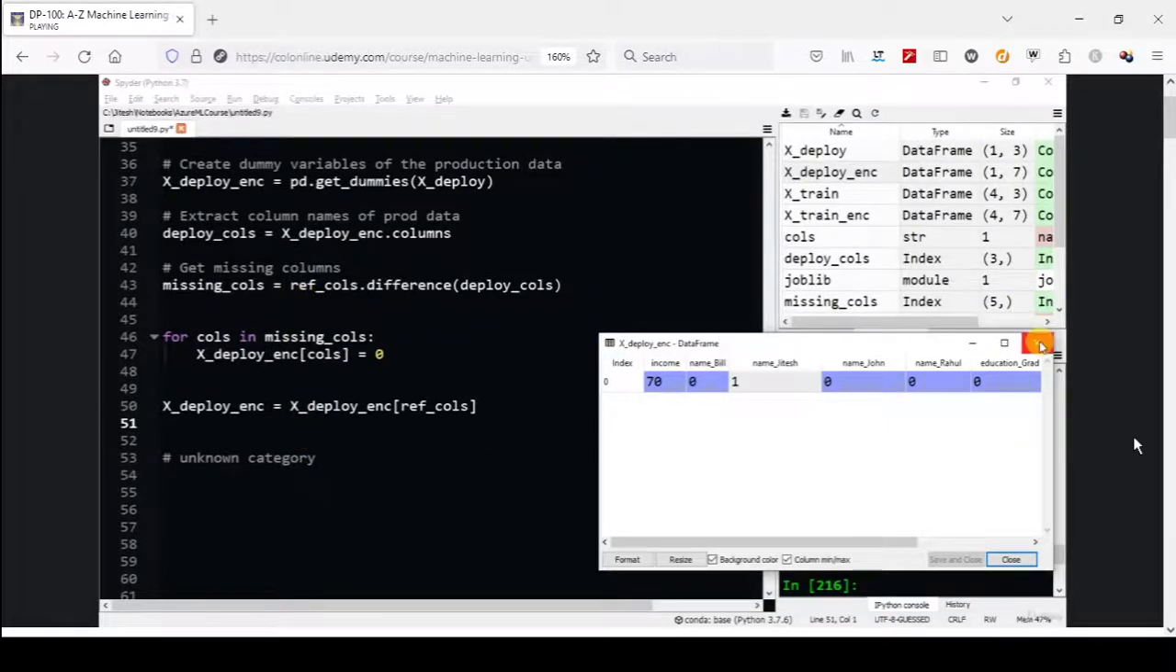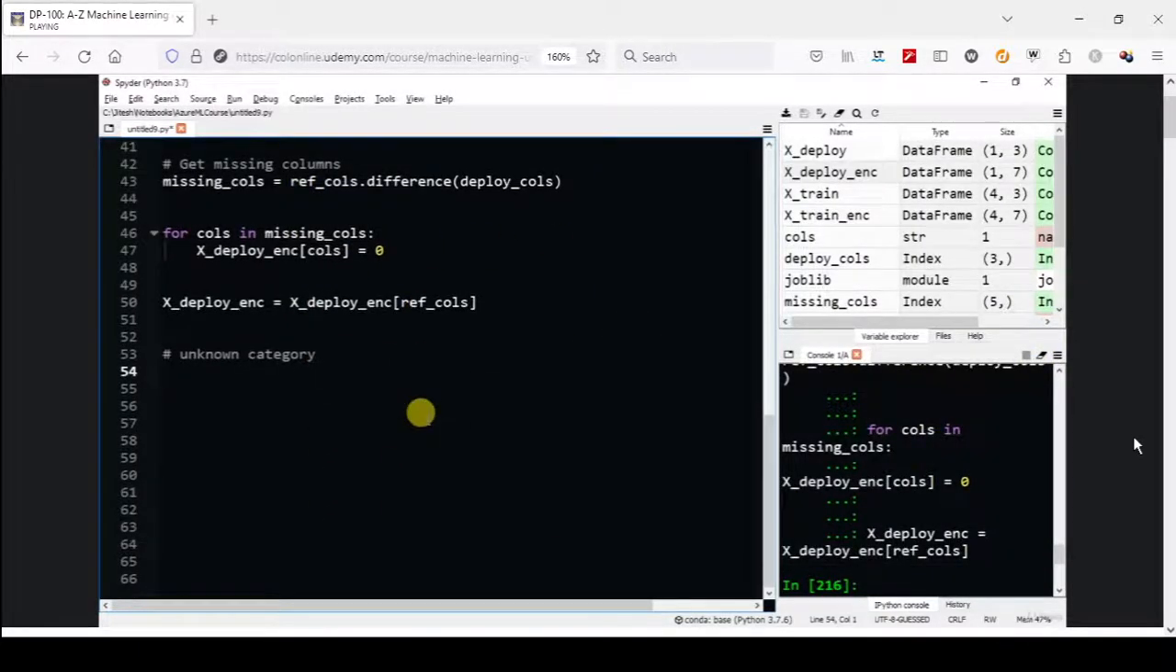So let me show you how to check that extra category or column over here. For that, we are going to make use of this same difference method. But now we will change the order of these index objects. And let me collect the extra columns in a variable as extra_calls equals to, and first now we will provide deploy_calls.difference, and within the parenthesis the ref_calls.